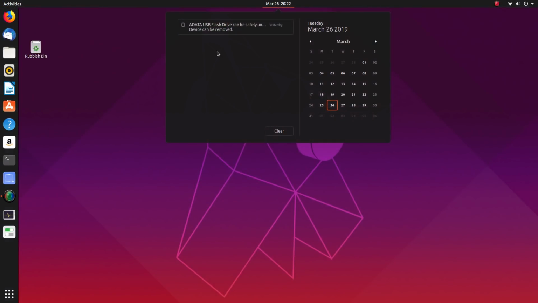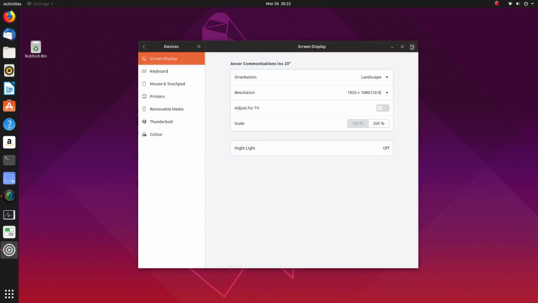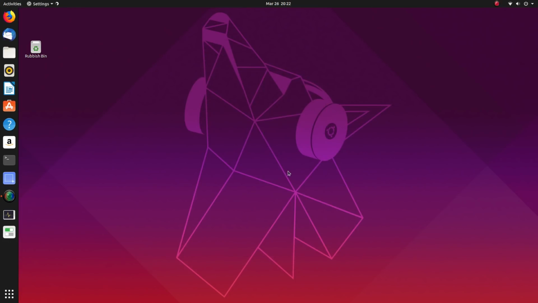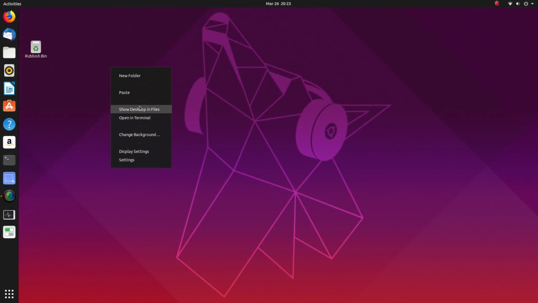You've got notifications up there. Device can be removed. Calendar with the little red square. Nice little touch. You've got right click on the desktop, display settings and settings. They take you to the same settings, but that will take you directly to the display settings, like so. And this one will take you to the settings, but it will be on display because that was the last one open. Show desktop in files.